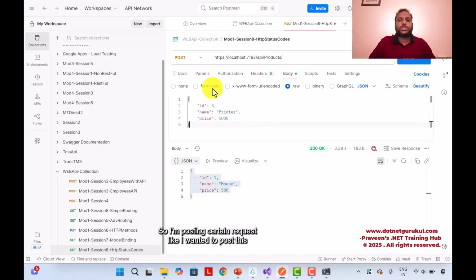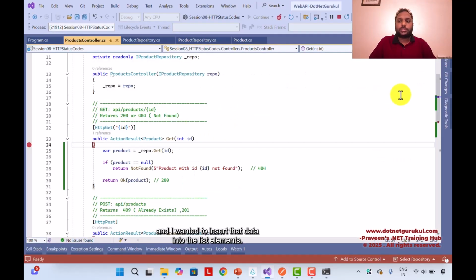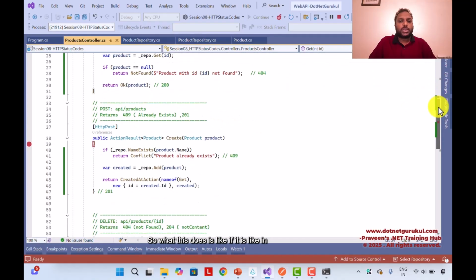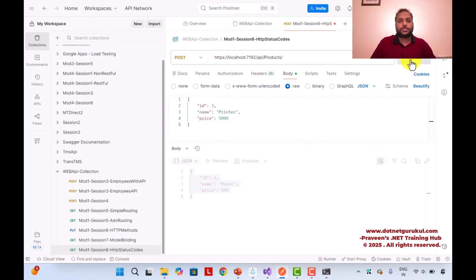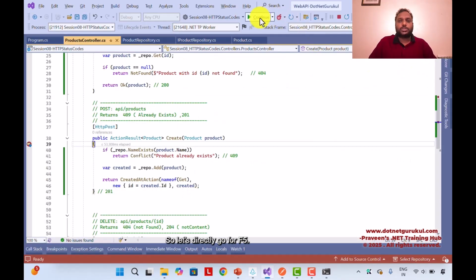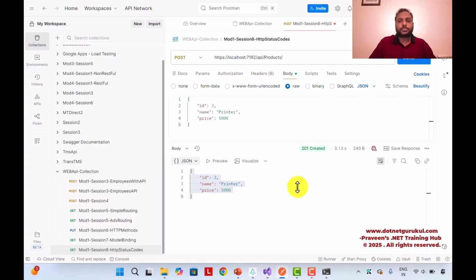and I will say 500. Okay, so I'm posting this because I wanted to insert that data into the list elements. Okay, so if this particular add is successful, it has to return 201, along with the created one. Okay, so it is along with the product ID. So this CreatedAtAction will return 201. Okay, so let's run this. Let's directly go for F5. So 201 Created. So 201 is a creation, meaning this data got inserted.